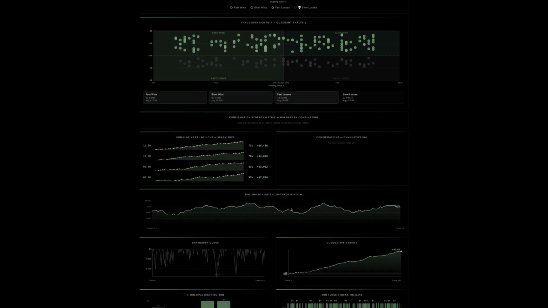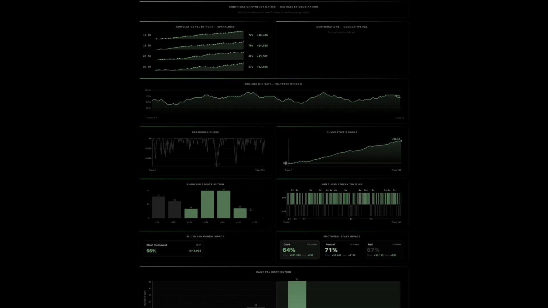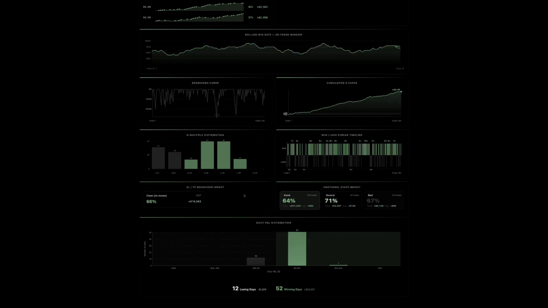Rolling win rate, 20 trade window, drawdown curve, cumulative R curve, R multiple distribution, win-loss streak timeline, how many wins in a row you had and how many losses in a row you had. SL and TP behavior impact. So I tend to track whether I moved my SL or TP, and usually what happens is if I move my SL, I usually don't take as much profit as possible, so that's something I have to work on.